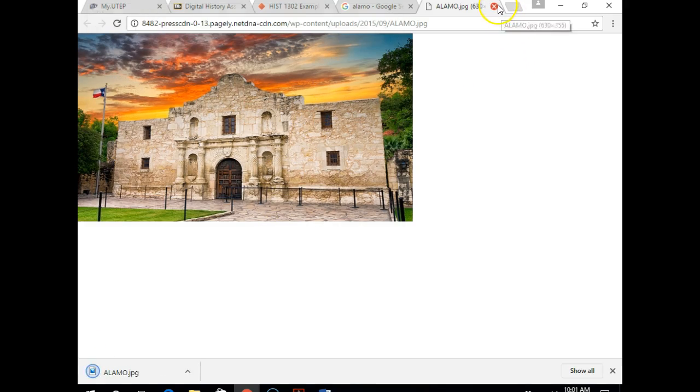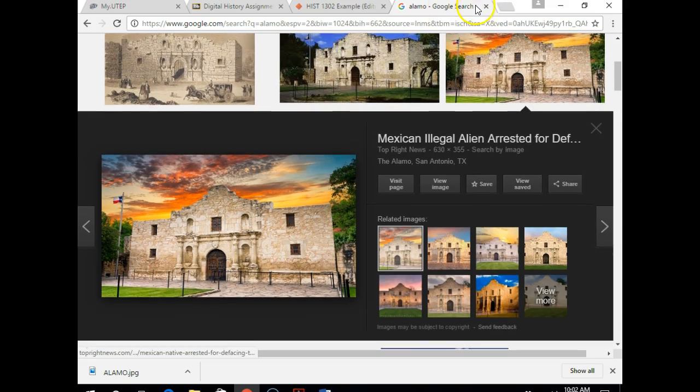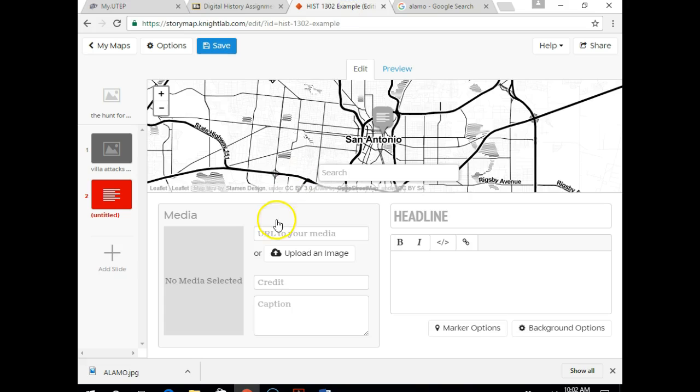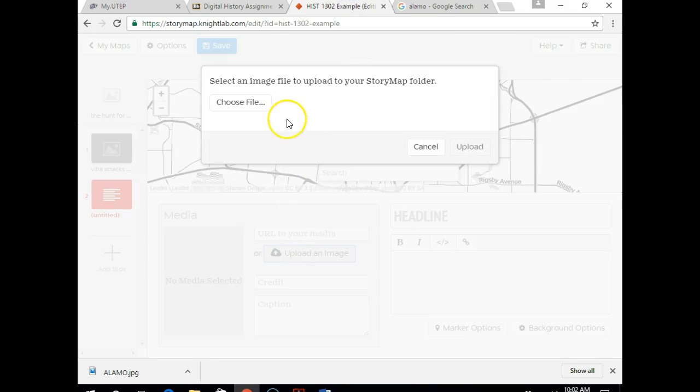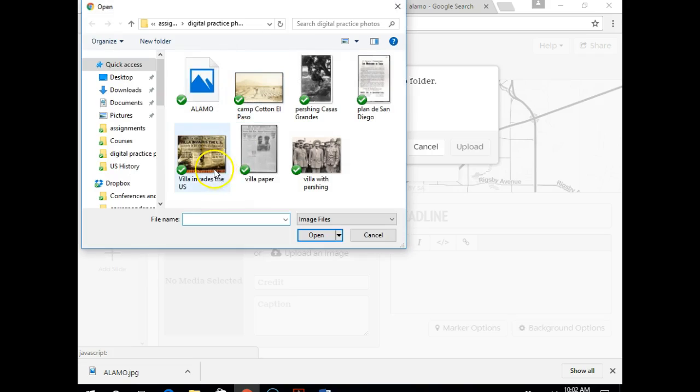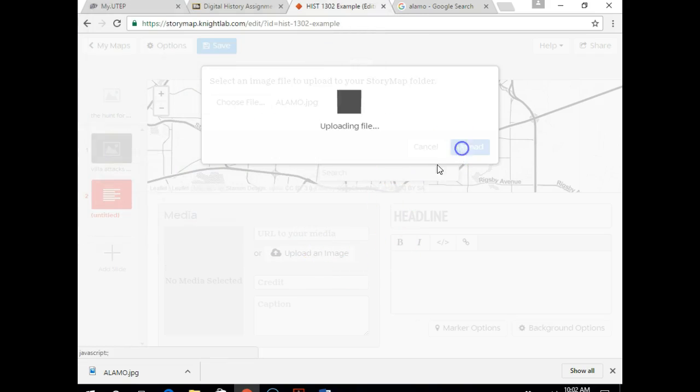It takes all sorts of images. Again, the important part is just to make sure that the images are around 500 by 500. Don't take anything over 1,000. It'll slow things down too much. I'm going to look for my image now. Where'd the Alamo go? There it is. I will upload it.